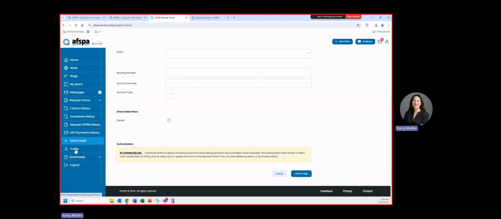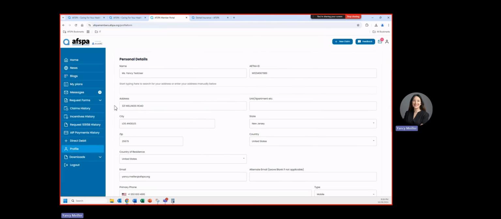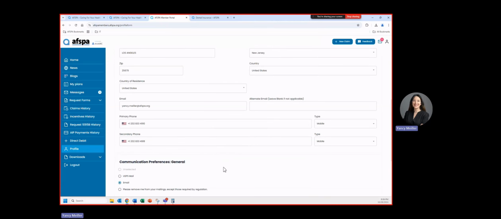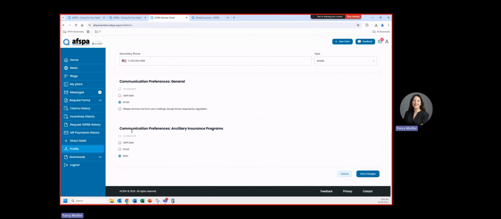On the left-hand side, once again, we go into the profile. This is where you can update your information. You can update your address. You can update your email, update your primary phone, secondary phone, communication preferences, whether you wish to be contacted via USPS mail, email, or to be removed from mailings. Communication preferences for AIP insurance programs, whether you want to be billed through the mail, email, or both.